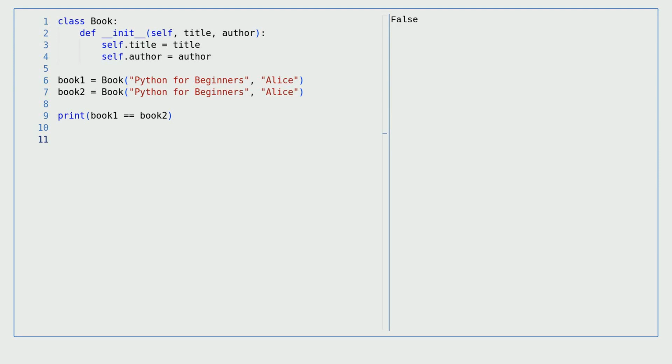We can see that even though the title and author are the same, Python still treats book1 and book2 as different objects. This is because, by default, Python compares the memory addresses of objects. Now, we'll fix this situation by overriding the __eq__ method.